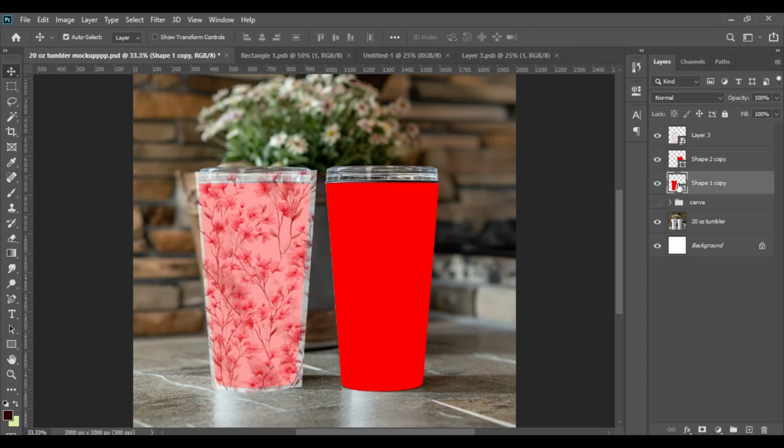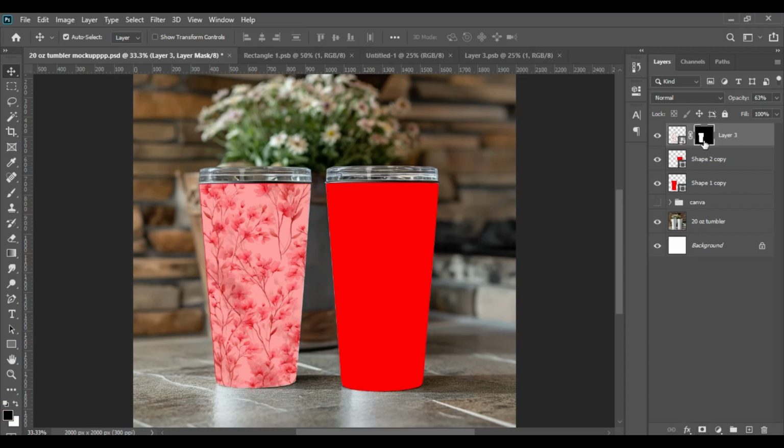Then I will select the shape layer by pressing Ctrl. Select the smart object layer and add a mask to the smart object layer.